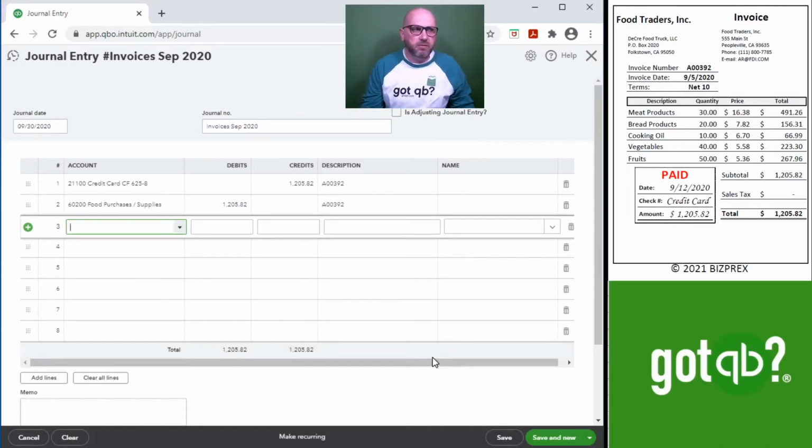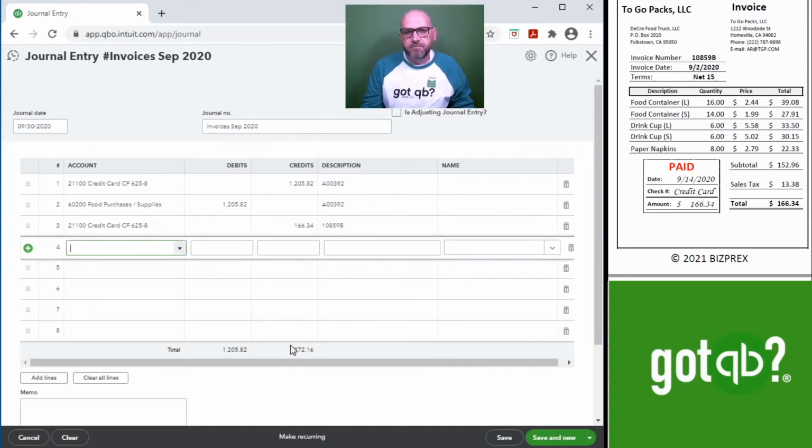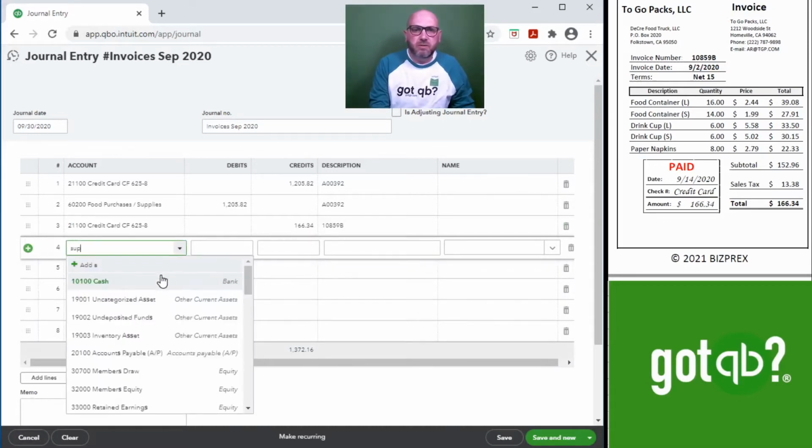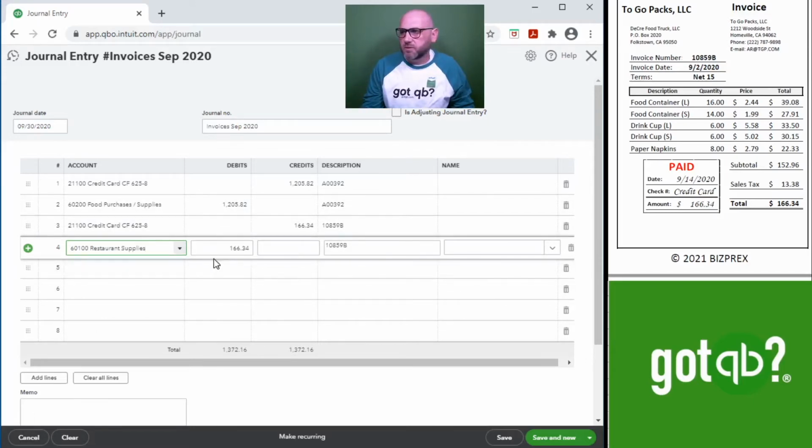But let's say we're in really crunch mode and we want to keep going. Next one is our containers, right? So that's our restaurant supplies. And again, it's paid with the credit card. So let's keep going. Liability is going up. We just got to adjust our invoice number. Okay, so in this case, our restaurant supplies expenses going up, right? That's the offsetting entry.